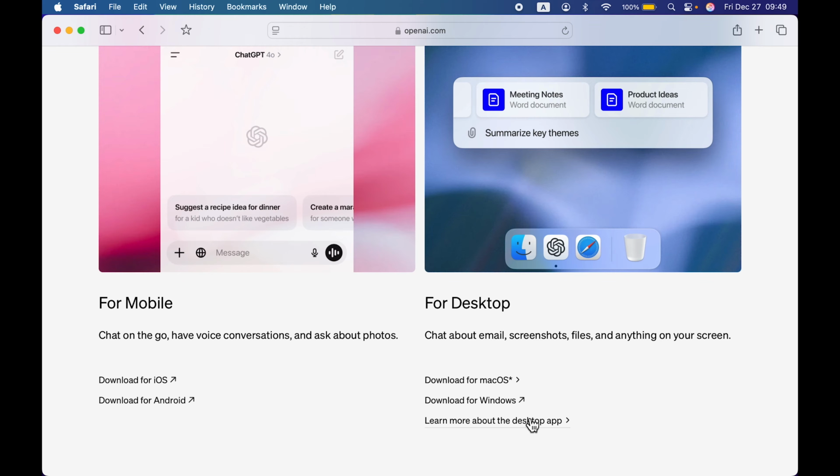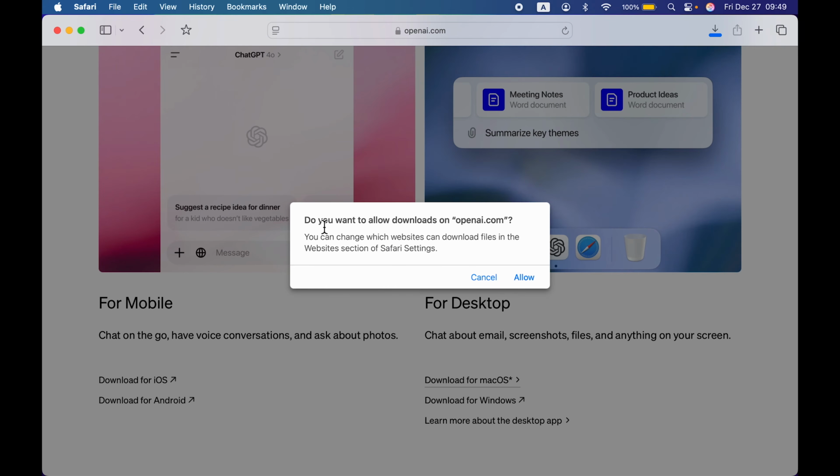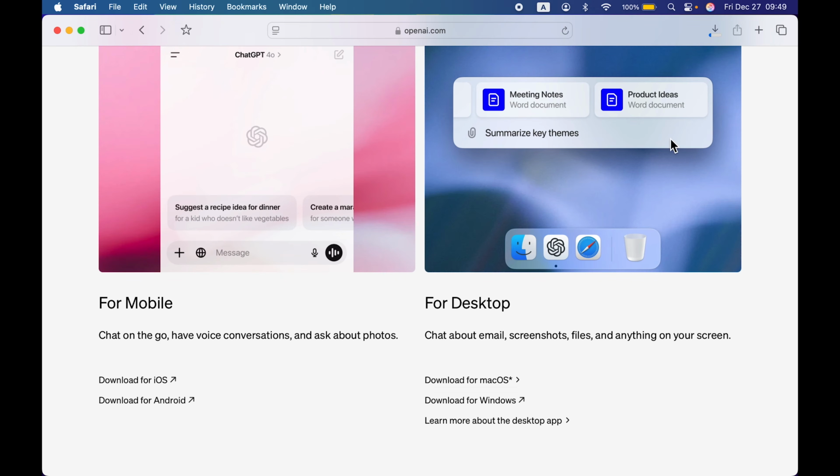Now if you're using a Windows PC or laptop, you can select download for Windows. If you're using Mac, then you just have to select download for macOS. Now it will show you a pop-up screen, and you just have to select the allow option over here, and now you can see the download has started.